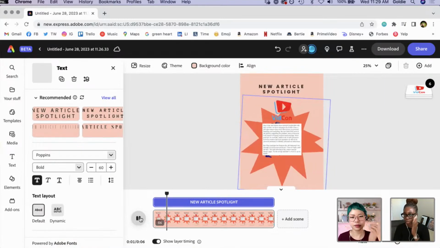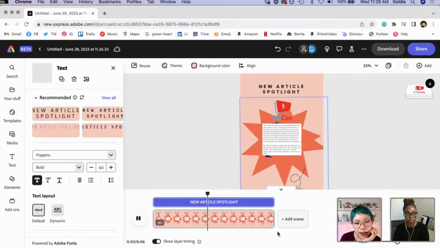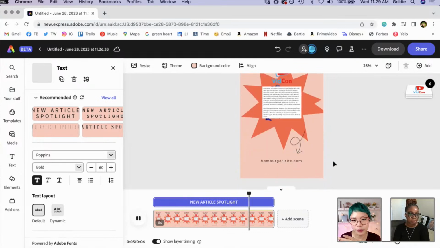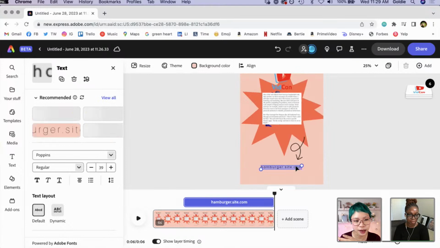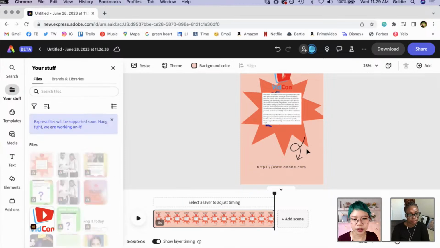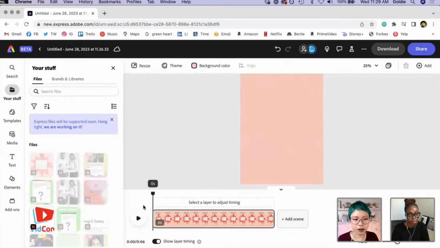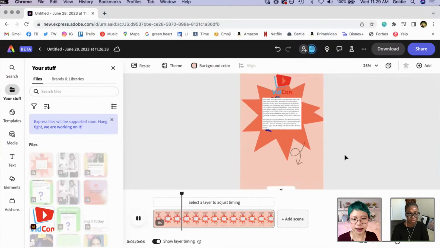And we're going to play through and just see how it looks already. And I think it already reflects kind of what we want to say, and probably not hamburger.site.com, as delicious as that sounds, but we're going to do our classic Adobe URL. And I feel like this is so helpful to have the URL here, have like a call to action.